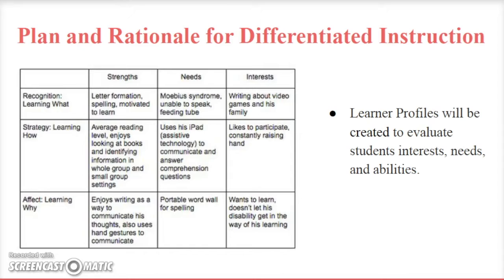My plan and rationale for differentiated instruction. I will be using a learner profile to evaluate my students' strengths, needs, and interests. Learner profiles will help me to understand what students need and what their interests are. This will help guide my instruction.